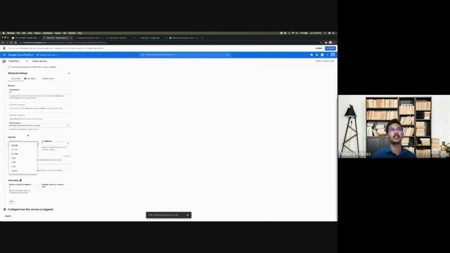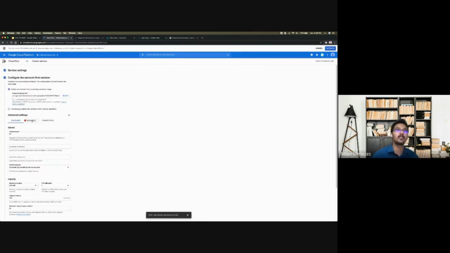So the memory that I want, CPU allocated, request timeout, and scaling from 0 to however much I want to scale. Between these, it'll scale by the number of requests that come in. I've put 80 requests per container. So if I get 81 requests at any time, it will spin up a new container. That's what Cloud Run does. Environment variables, just delete this.